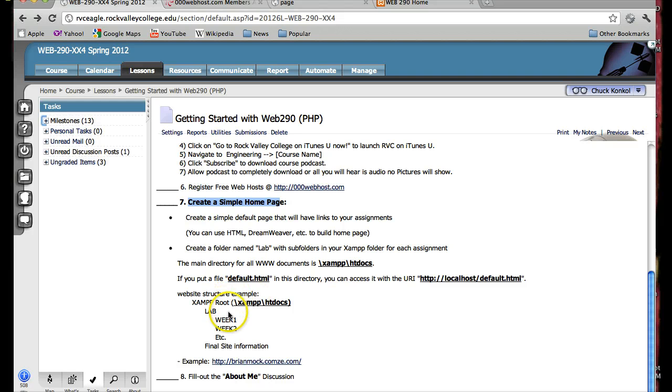Now, the web structure example for XAMPP is XAMPP, and then you'll have htdocs. You'll create a folder in htdocs called lab, and then maybe a final folder. And then in each week's or each lab, you'll have subfolders, week 1, week 2, so on and so forth.